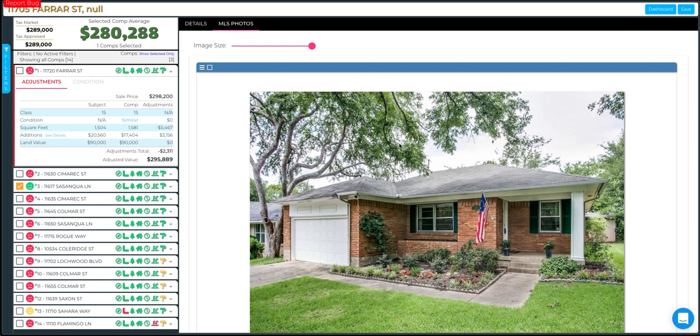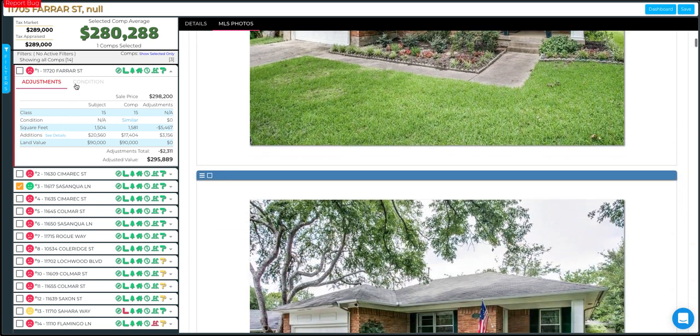And real quick, when I opened this up, I see this adjustments tab right here. I see that this property sold for $298,000, and these are the adjustments that we're doing to get to an indicated value of $295,000. And I see that the appraisal district is saying that this property is in similar condition to my property. And there's this additions thing here, and this is where some confusion can happen.